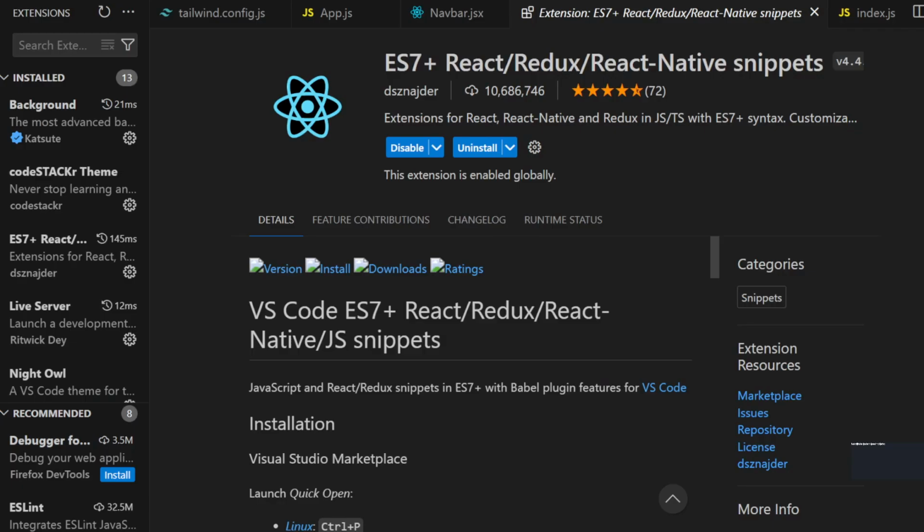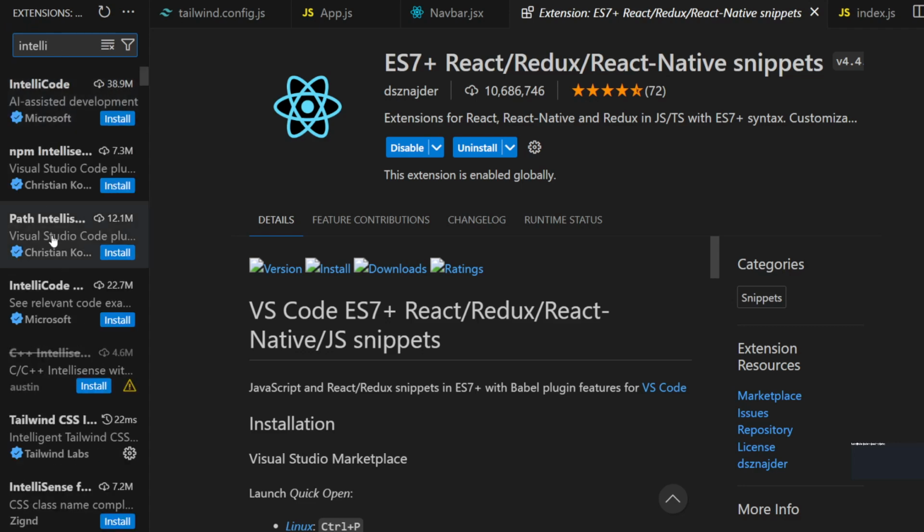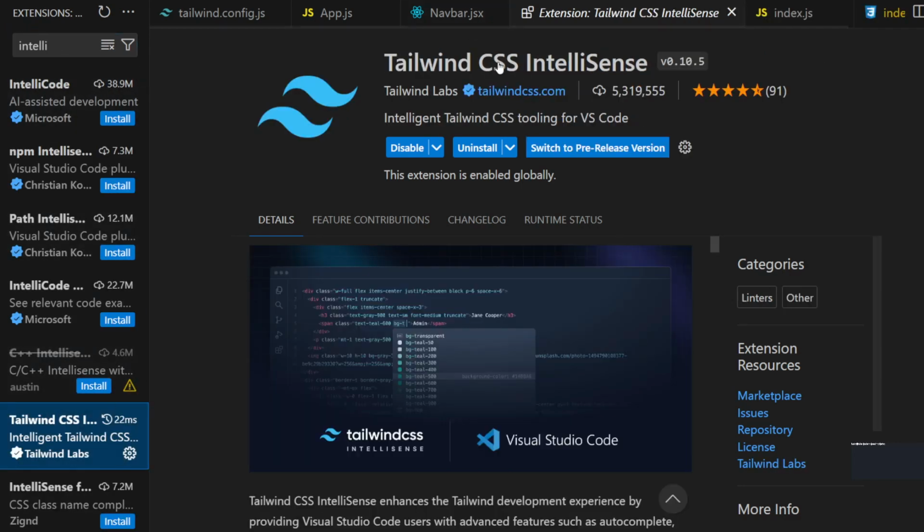Also, let's download these extensions. First one is this ES7. And the second one and the main one is IntelliSense, and it's this one, Tailwind CSS IntelliSense. These two extensions are really important, so let's download them.